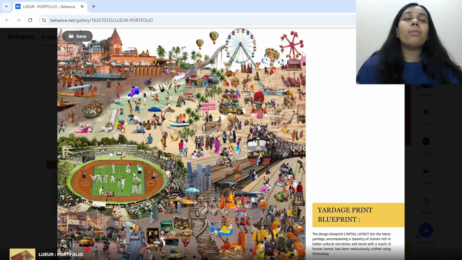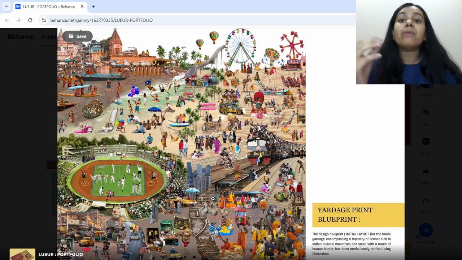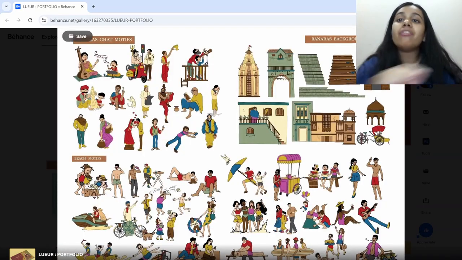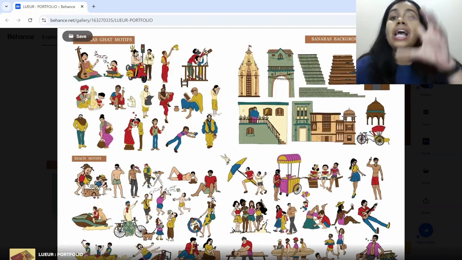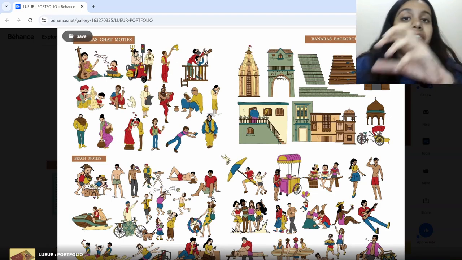After making this blueprint, I was very much appreciated, and then I moved forward with each and every illustration. So have a look at each and every illustration. I took the inspiration from Varanasi Ghat, so I made each and every illustration.